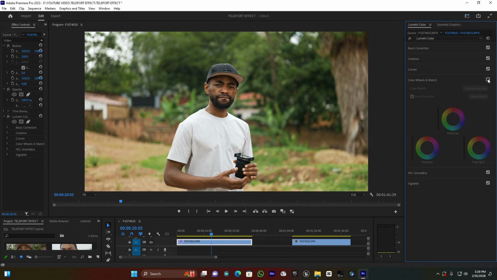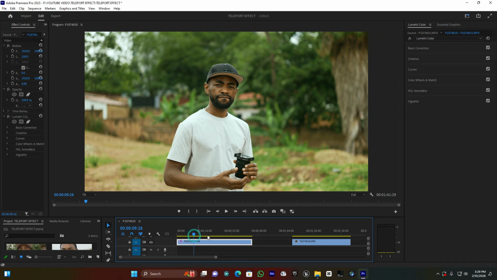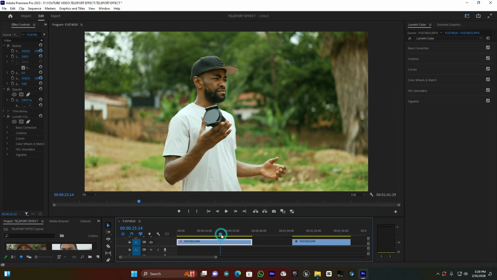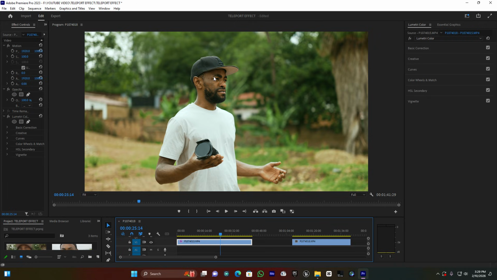Okay, so this is before and then this is after. So this is the look which I want in this clip. Okay, and then let me close these color wheels. Okay, and I'm going to open up this HSL to work on my skin tone.